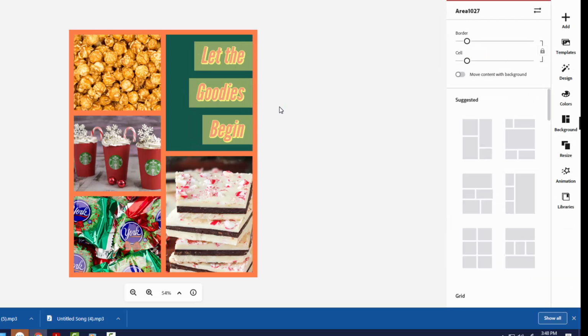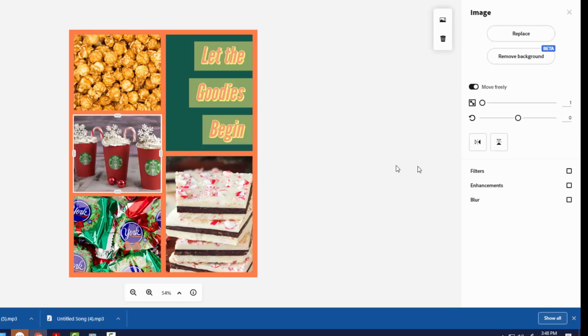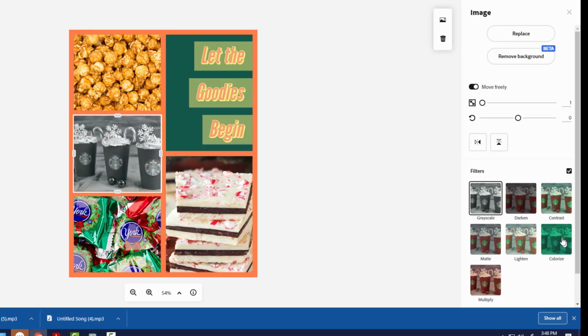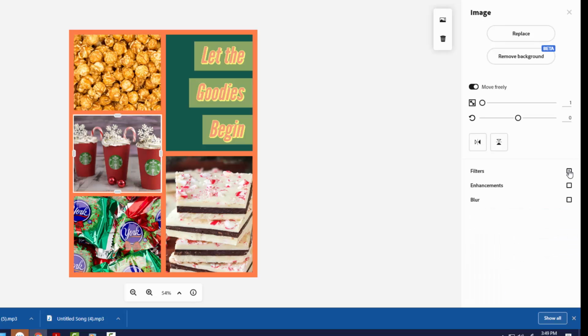All right, cool. Here is another option I wanted to mention to you. If you click on a picture, you can come over here on the right hand side and play with some things like filters, which would include things like colorize and lighten and contrast and multiply. I've got grayscale right now, which I don't really like for this because it's taking the color out of it, but I could play with colorize, lighten, multiply, all those kinds of things. And if I don't want it, I can uncheck it.